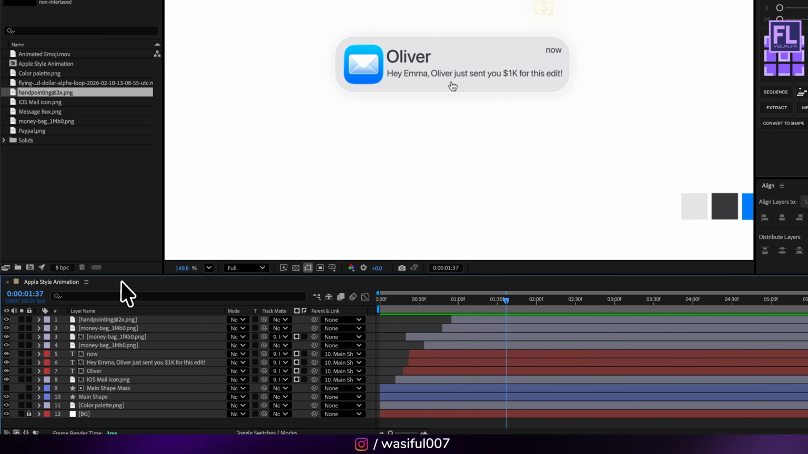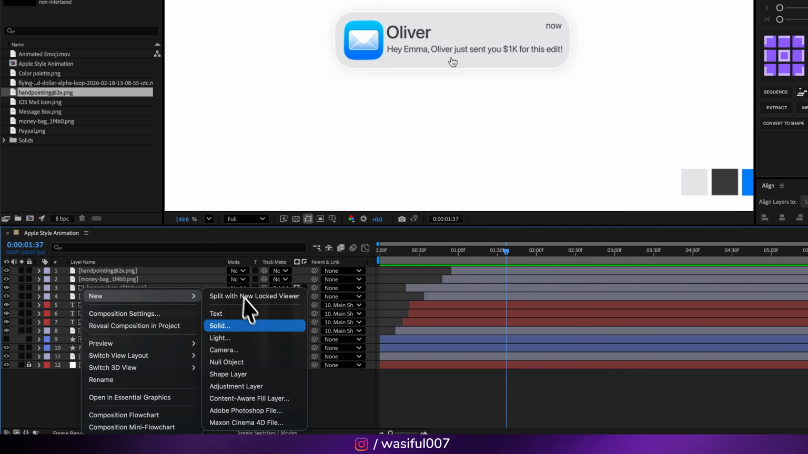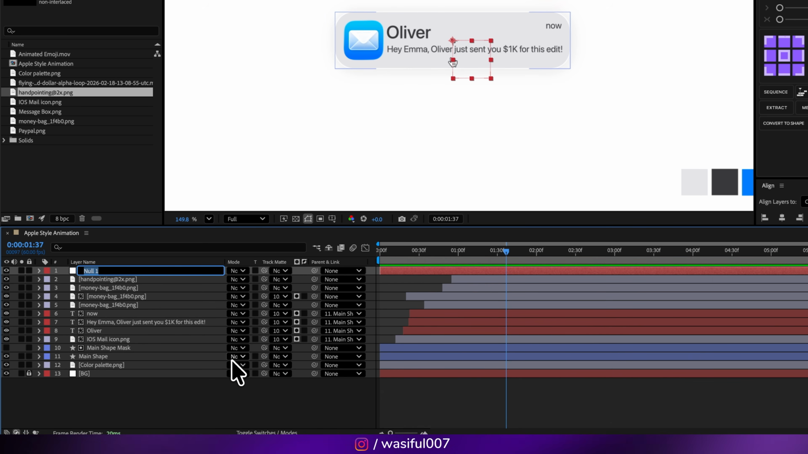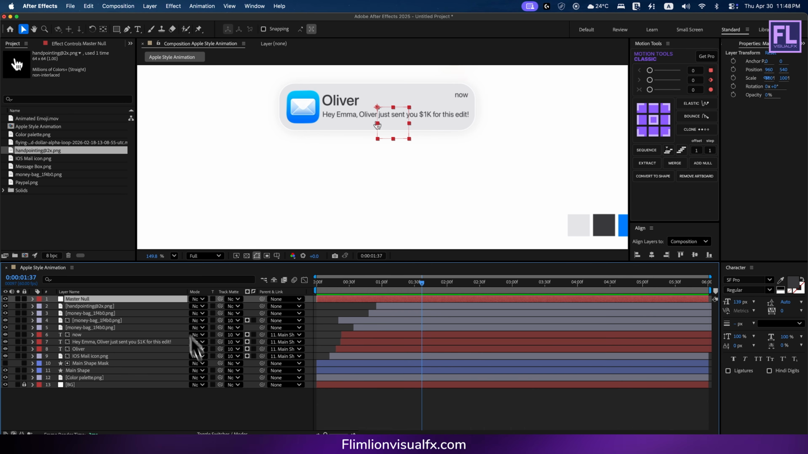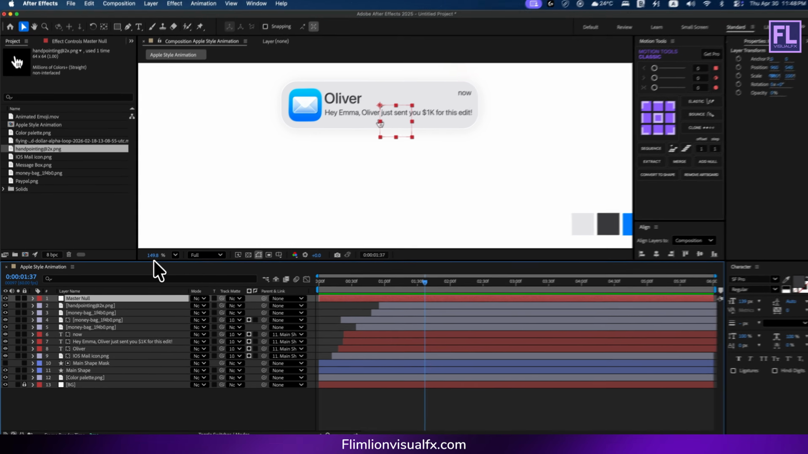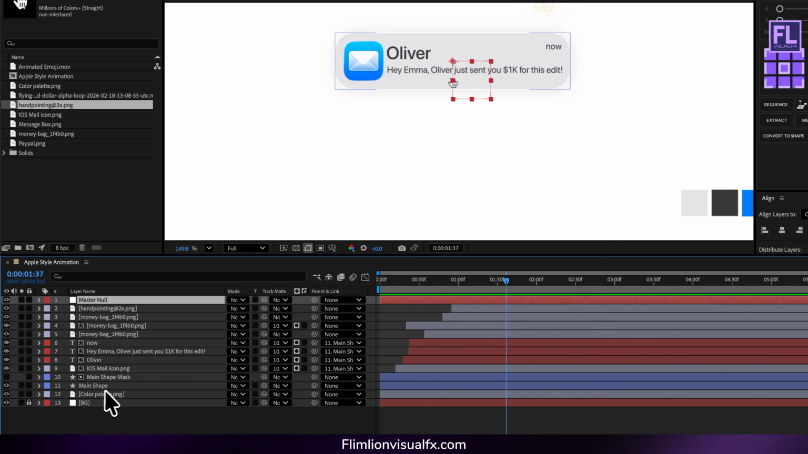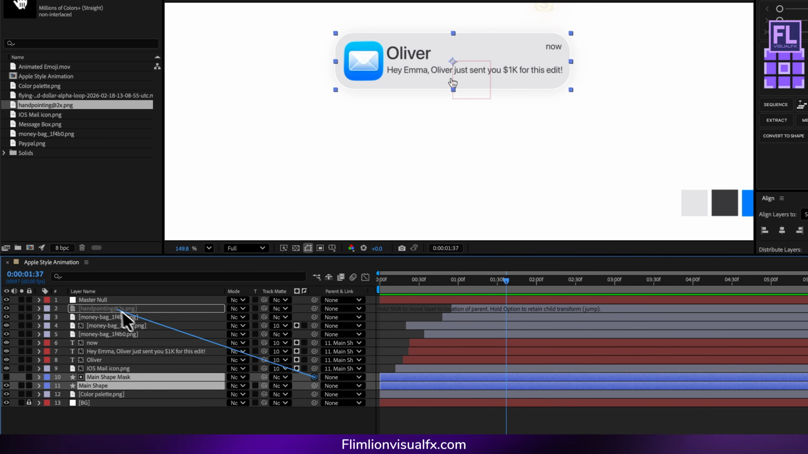Okay, let's create a null object. So right click, new, then click on null object and rename it to master null. Then select main shape and main shape mask and then parent it to master null.